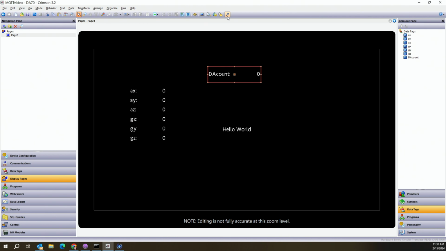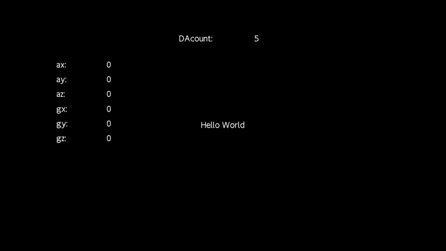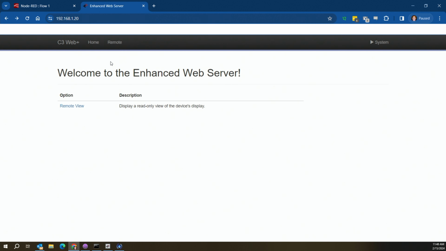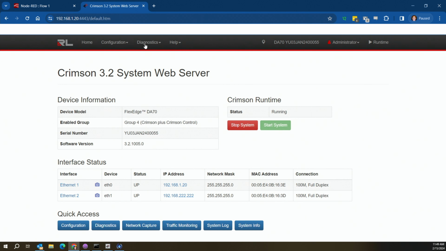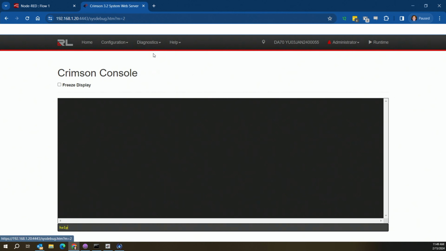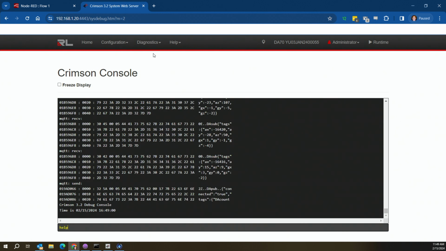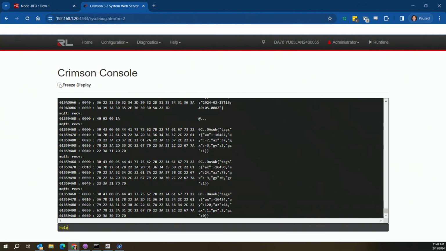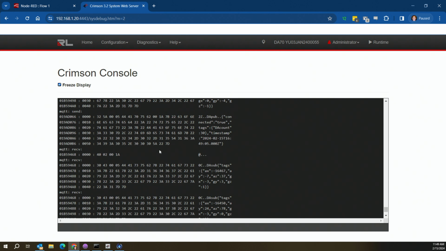Let's download this to the DA70. We can check the HDMI output. We now have an incrementing variable that we should be publishing. Let's check it with the Crimson console and the system web server. This is showing both what we are receiving and sending. Let's freeze the display. There we have it, the DA_count tag being published under the DA pub topic.